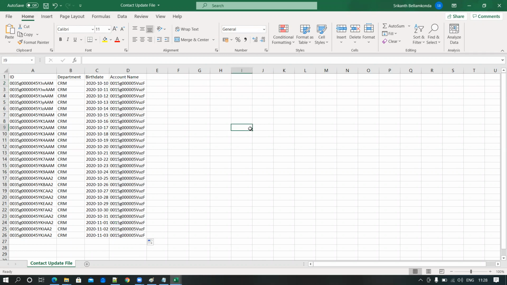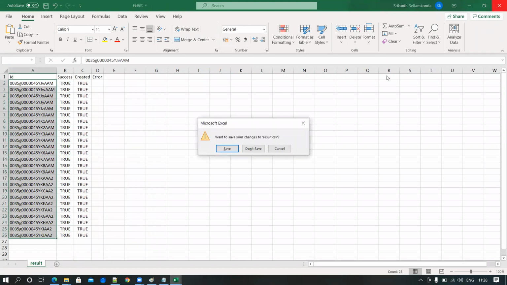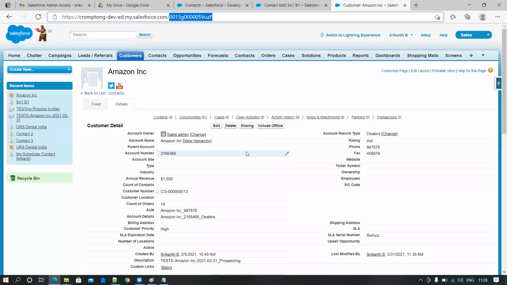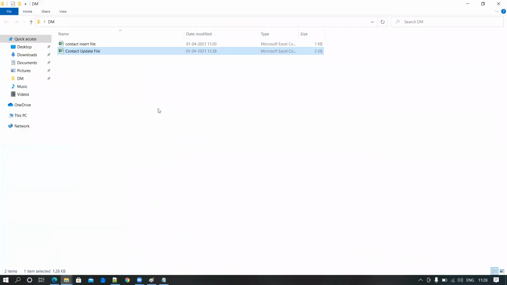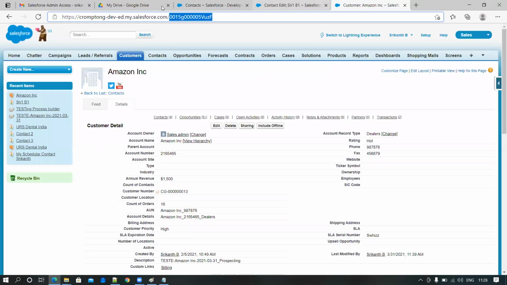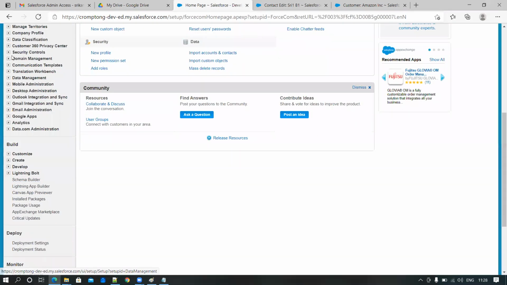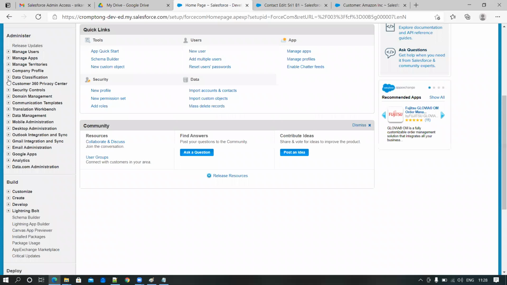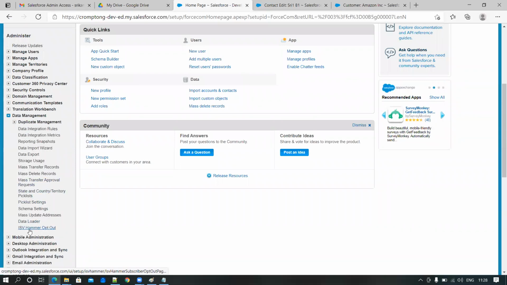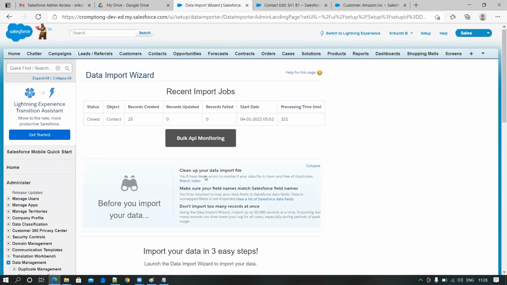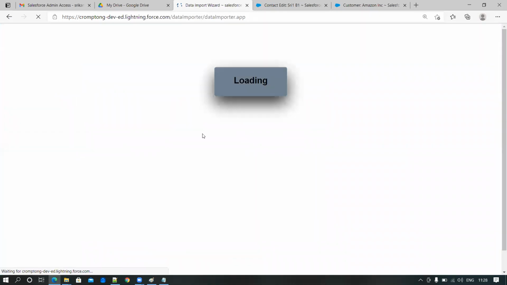Okay. Let me try to save this file. The file has been saved. Close this. Now the file is available for me. So open this one. So earlier, I just clicked on like this, right? Click on setup, going to the data management. Here it is. Clicking on import wizard, launching the screen like this, right?